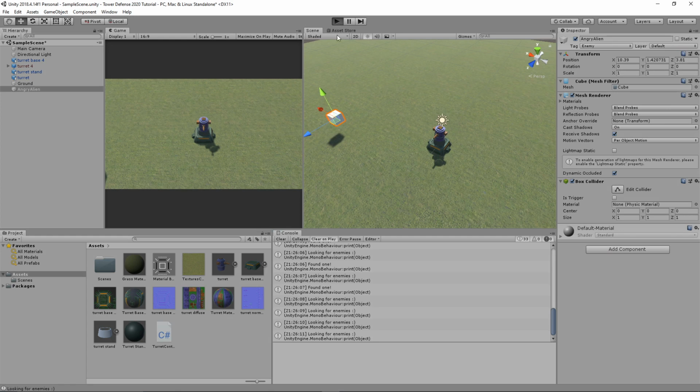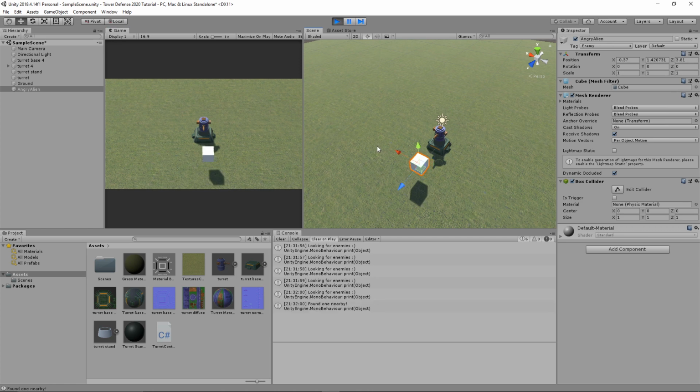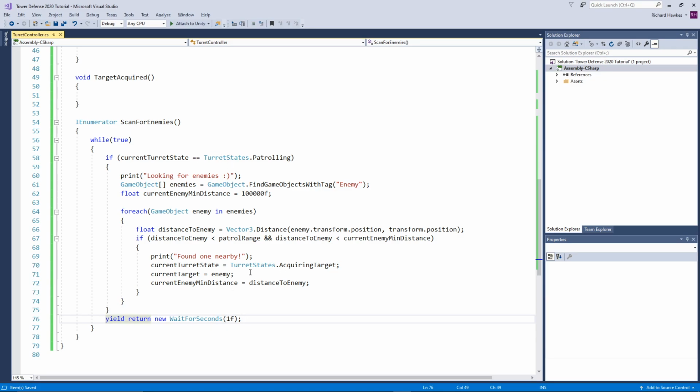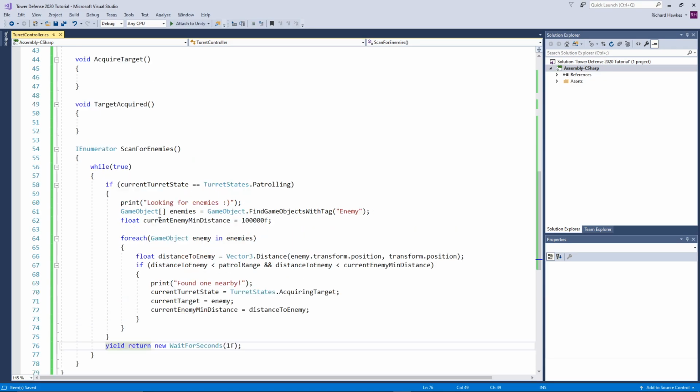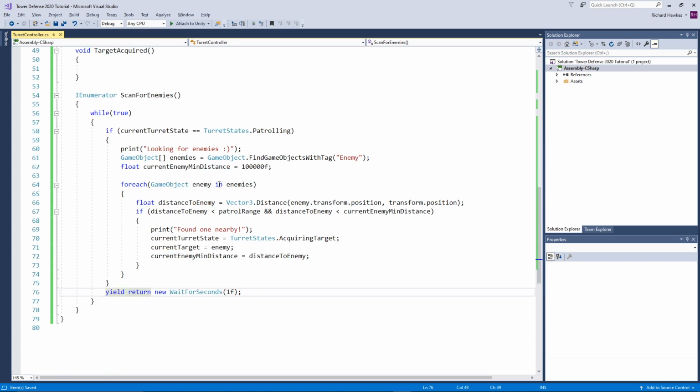Click play. It's saying looking for enemies every few seconds. And if I zoom in there, I'm hoping it'll say found one nearby. And can you see now it's no longer saying looking for enemies, which is exactly what we expected because it's changed the turret state. Okay, and the acquiring target, bear in mind, doesn't do anything.